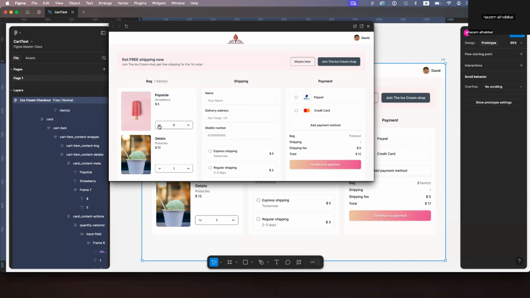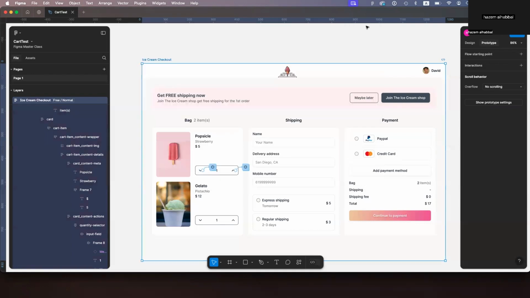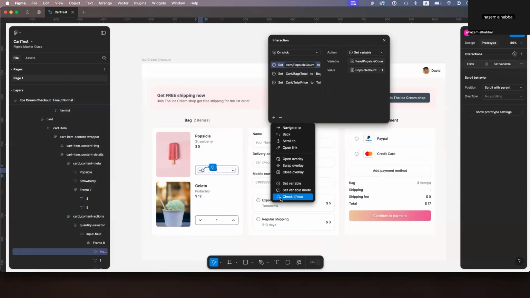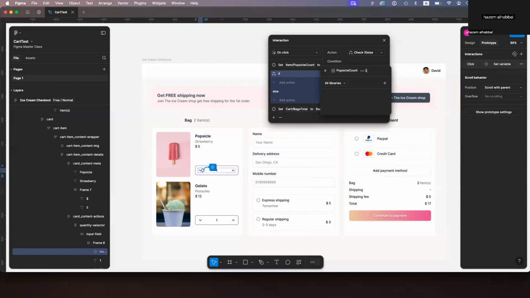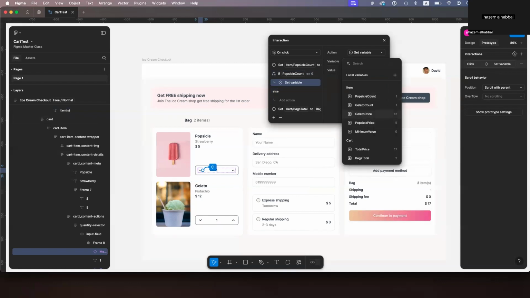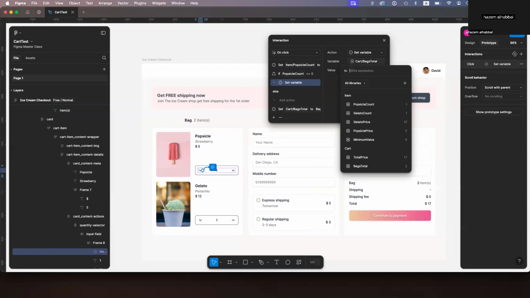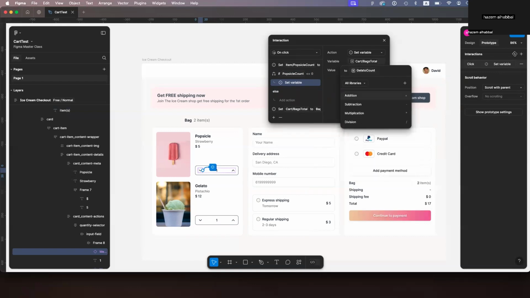But what happens if we go below 0. Here's the problem. What used to be called conditional statement, now the new Figma calls it check if else. So if the popsicle count is less than or equal to 0, then what's gonna happen? First thing, the bag's total, it's gonna be equal to gelato count, because if this is 0, then just use the count in here. This is what I'm telling Figma.